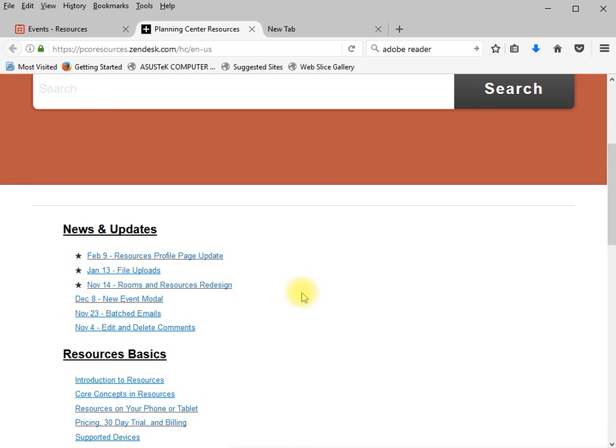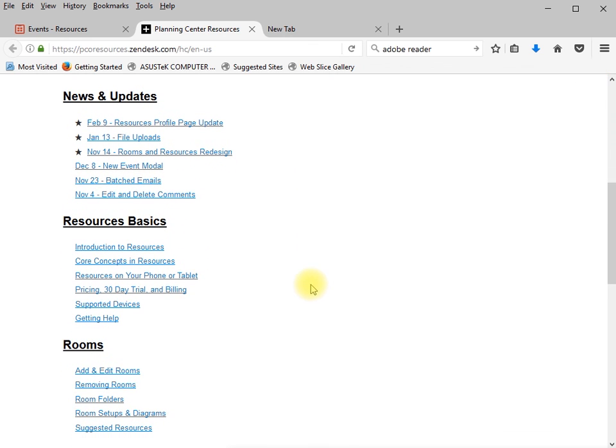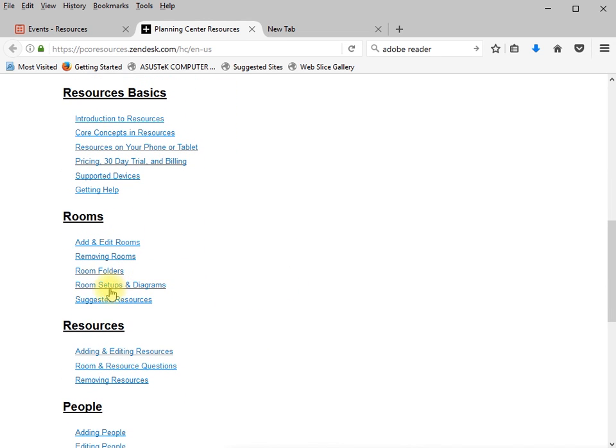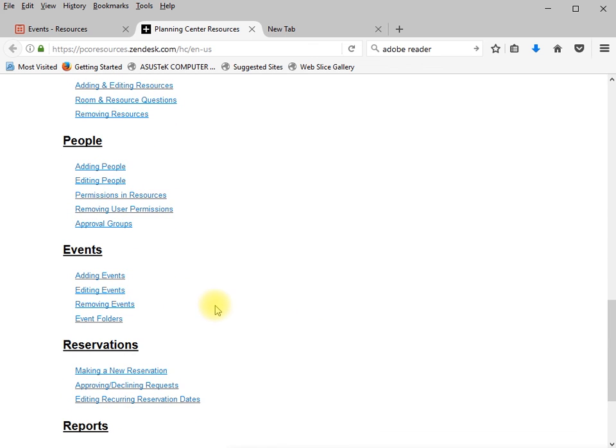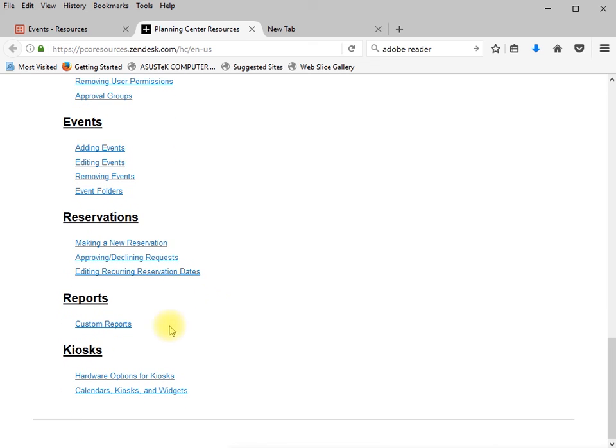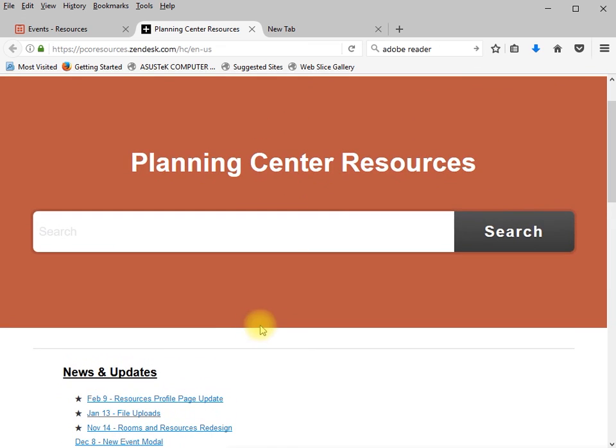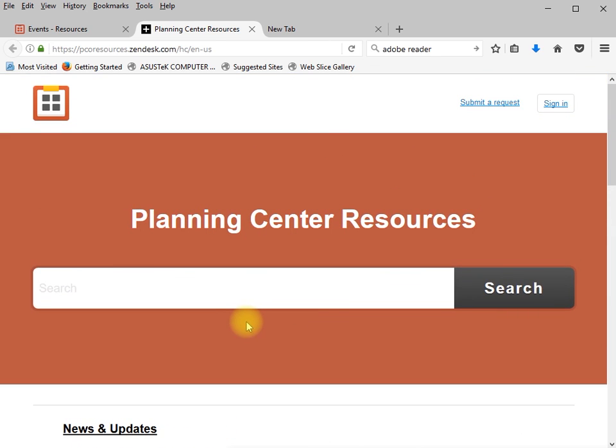And if you scroll down here, they'll show you multiple things. They have introduction to resources, core concepts, resources on your phone and your tablet, rooms, suggested resources, just all kinds of things: adding people, events, and all that type of stuff, doing custom reports. And so that's kind of the first place you want to go.